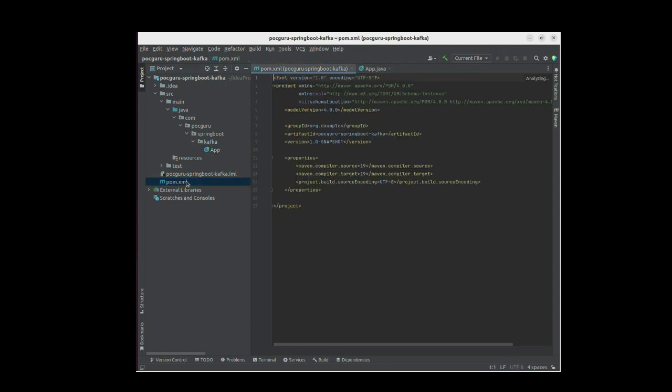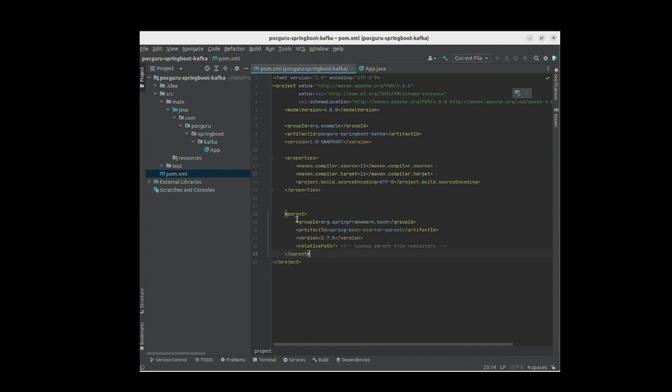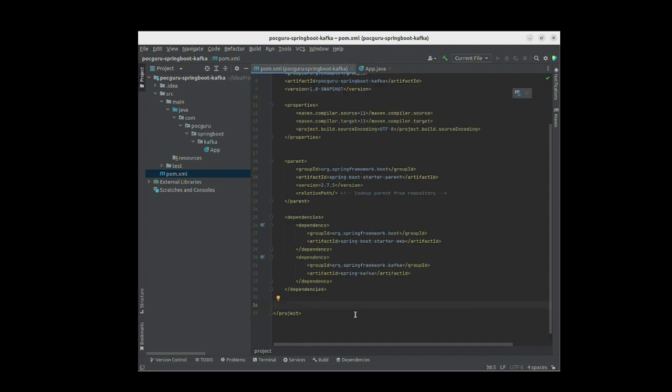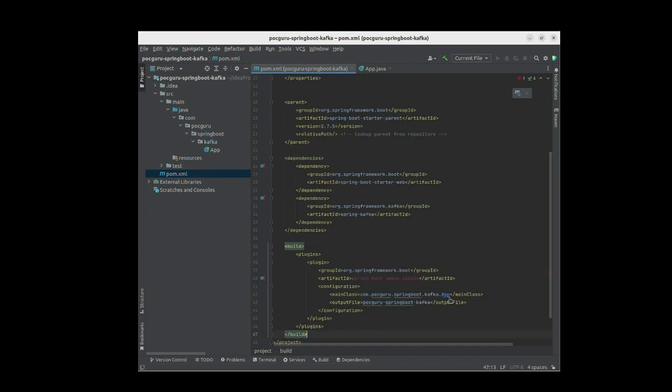Open the pom.xml file at the root of the project. As I am going to use Maven with JDK 11, I will update the source and the target to 11. Add the Spring Boot parent block and also the dependencies for Spring Boot and Spring Kafka. Also, add the build plugins to build a standalone jar with all the dependencies. Pay attention to the qualified path and the output file name which will be used when building the output jar.